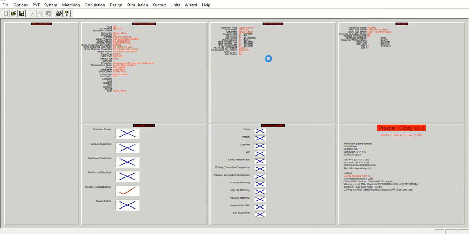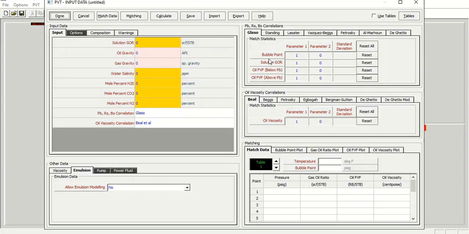All right. And then we go to the next section, the PVT. Solution GOR 800, oil gravity 37, and then the gas gravity 0.76, water salinity 23,000, and I don't have H2S, CO2, or nitrogen. And now I have laboratory data. So I want to perform PVT data matching. So how to do that?